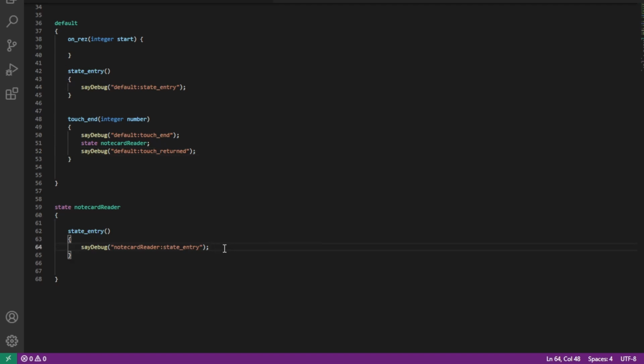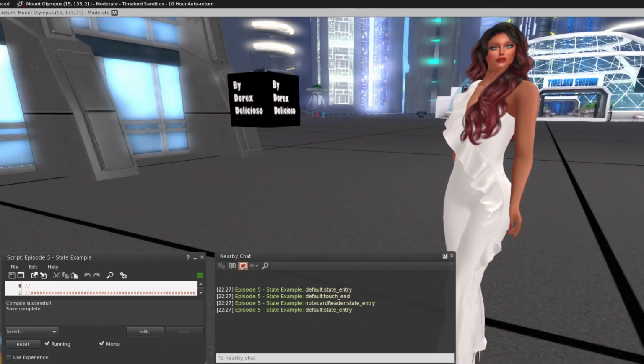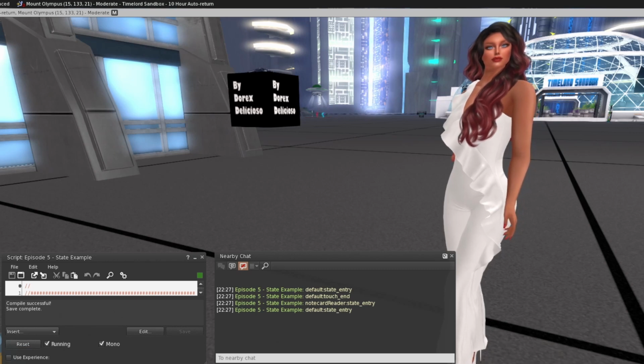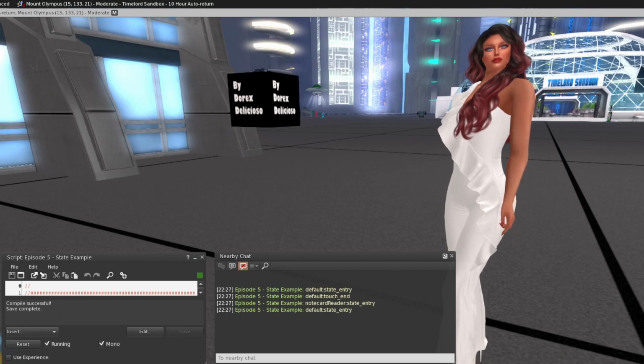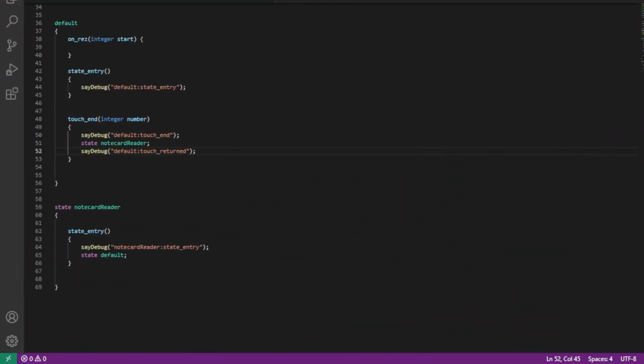So if we use the command, state notecard reader, to get into this state, the command, state default, should take us out of it. Perfect, we'll add that line right after our say debug. Simple. Save, click, test. Well, that kind of maybe worked, a bit. We did get a line printed after our notecard reader state entry, but it wasn't the one we expected. We were looking for the touch returned line to be printed, and we went to the default state entry again. It looks like it quit executing all the code after issuing the state notecard reader command.